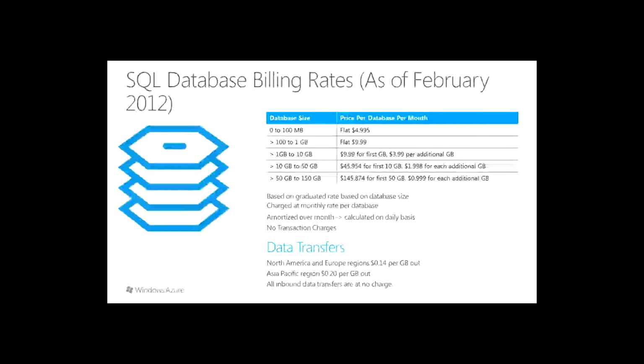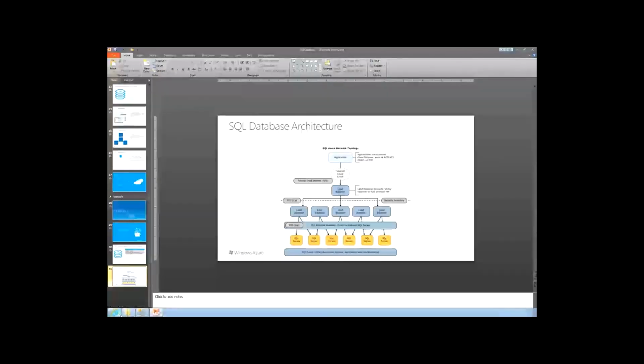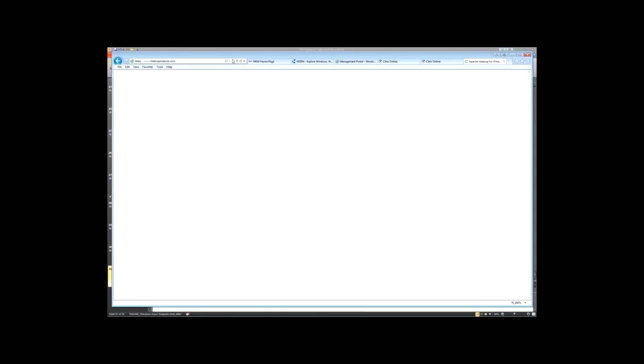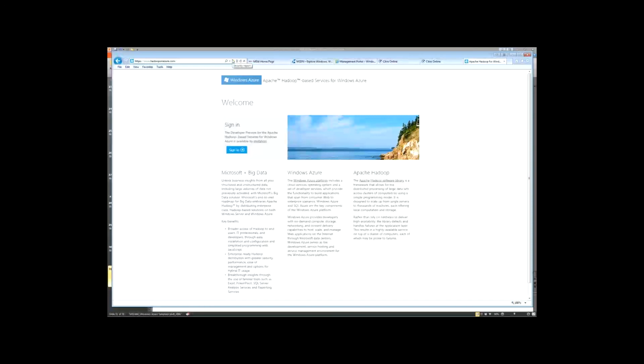Absolutely. So if you go to, let me step out here a second, I think it's Hadoop on Azure.com? Yep. Right. So Hadoop on Azure.com. This allows you to set up Hadoop on Azure, and you can use a SQL Azure database as a data source. You can use Azure Storage as a data source. So I would start there.